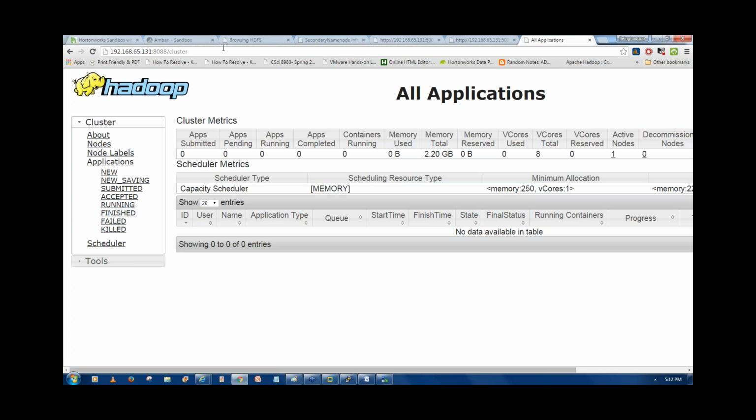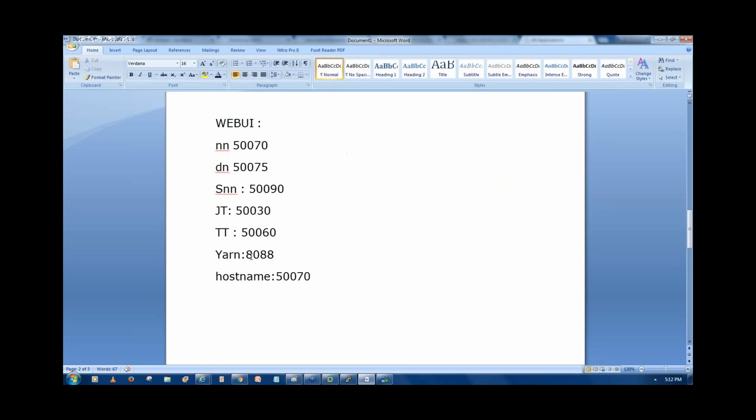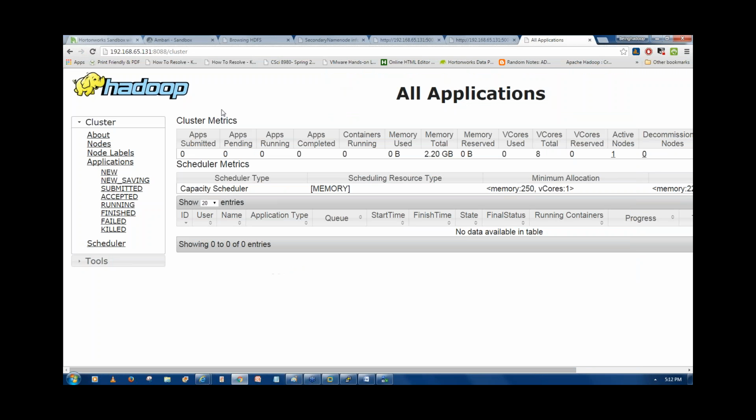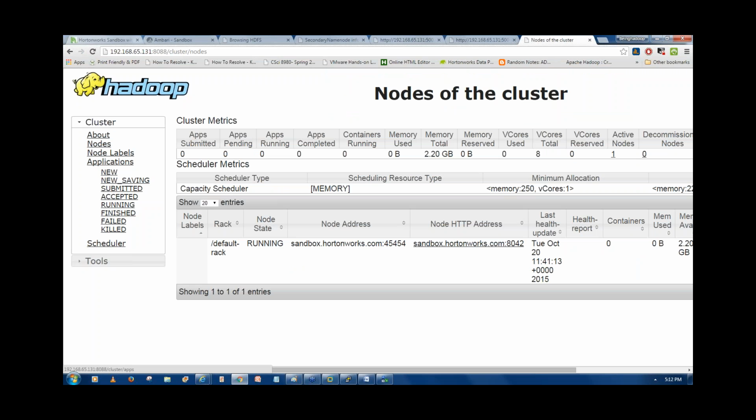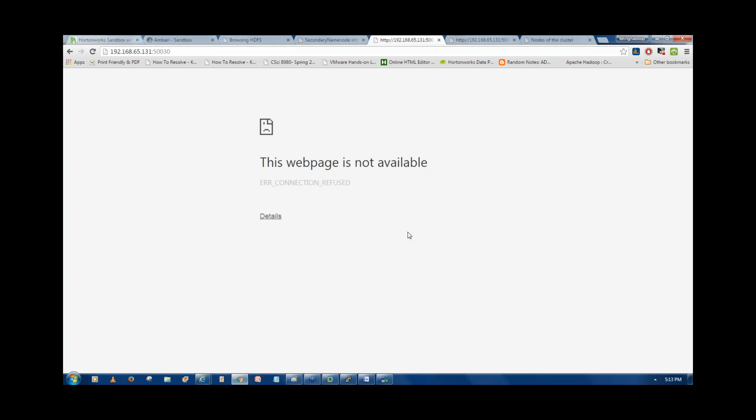YARN is available on 8088. If you open 8088, YARN is available, where we have the resource manager and node manager. When you run a job, we'll see that. I'll run a job and show you the job status. Here the running is the host name. So on 8088 YARN is running, not MapReduce. MapReduce is not running, so we cannot connect to the job tracker and we cannot connect to the task tracker.